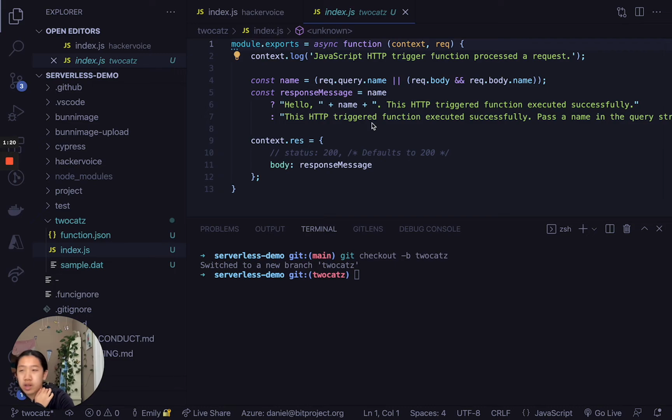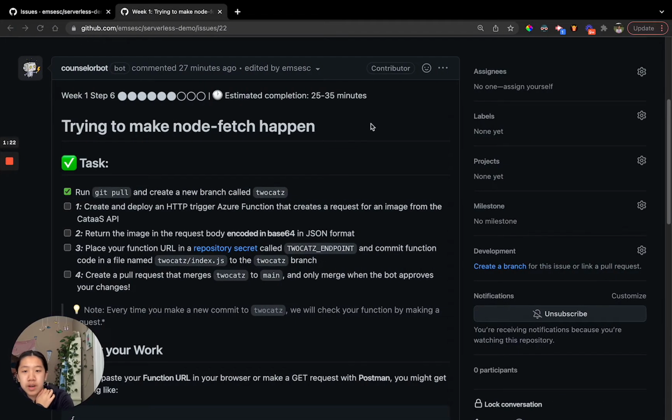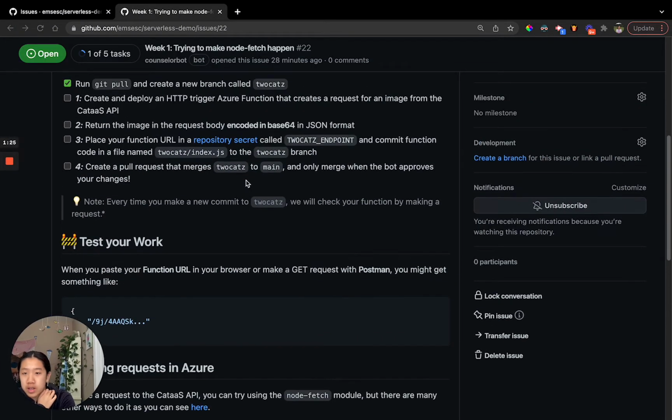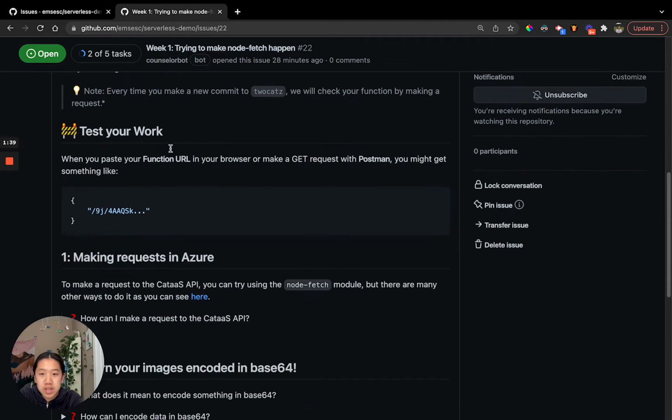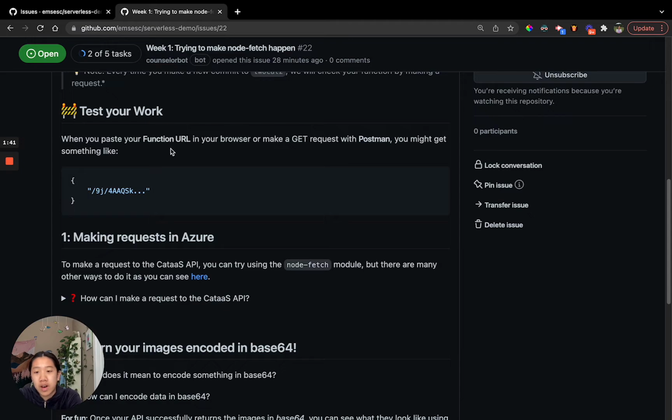So now we're going to start our code, and we have a couple new concepts here. The first thing is we are going to call the cat as a service API, and then we are going to return the image in base64. So hopefully you might be already familiar with base64. If not, that's totally fine.